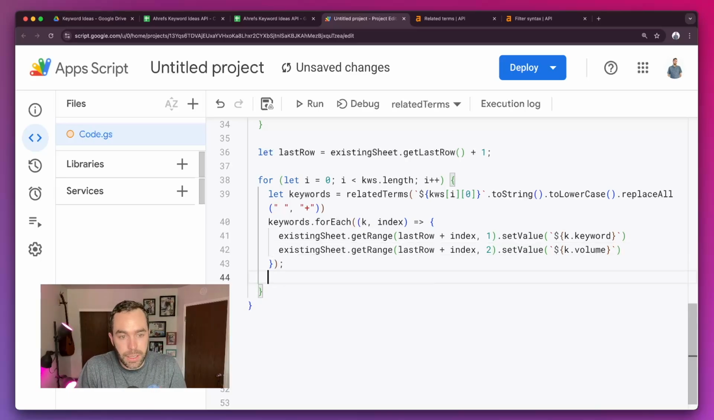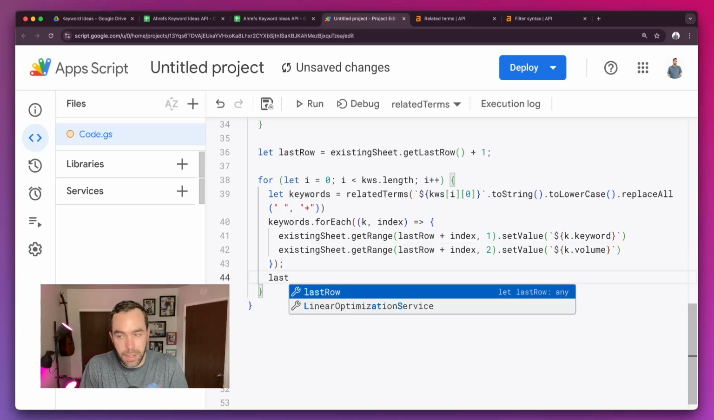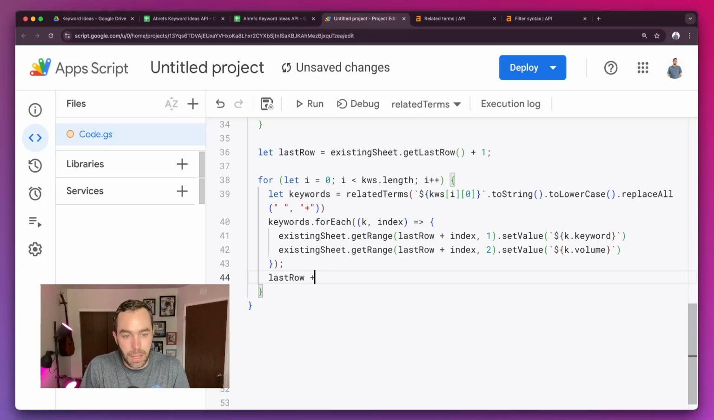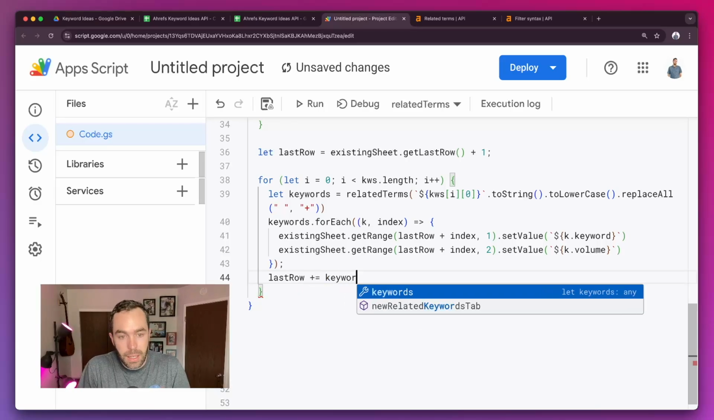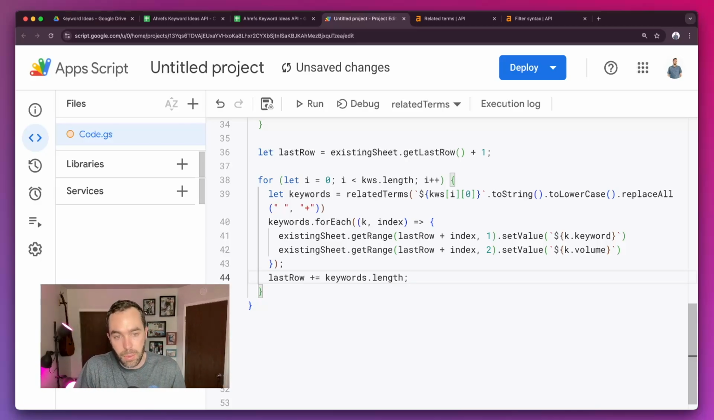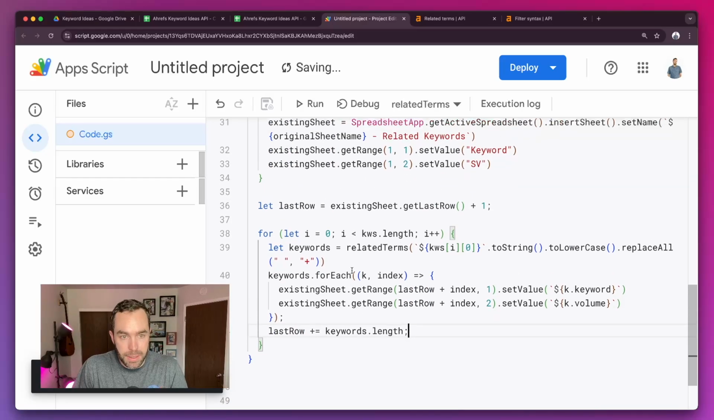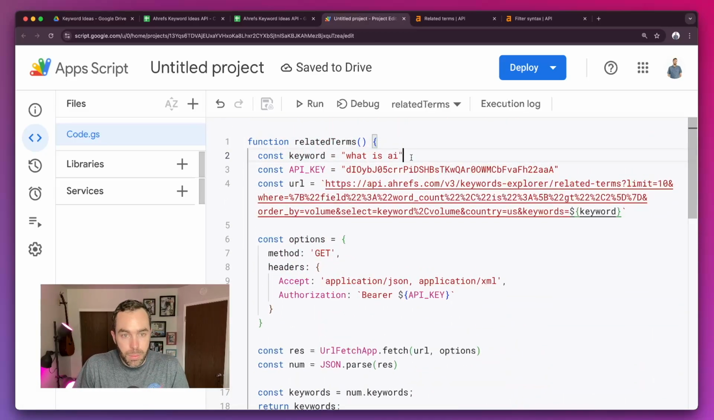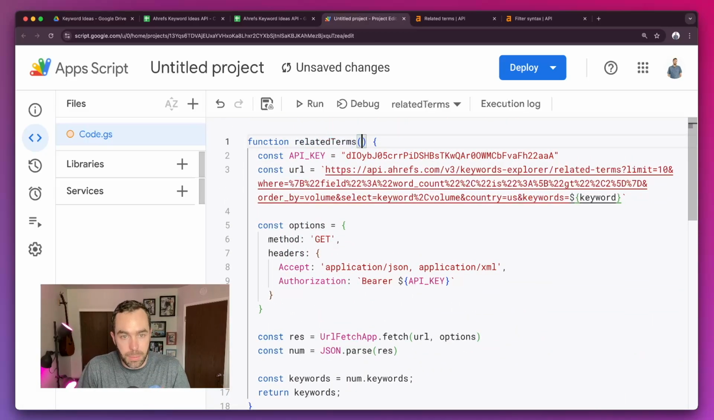And then after all of that is done, we'll say lastRow plus equals keywords.length so that each time we put all of these keywords in, we're going to move the last row index by the number of keywords. Command S to save that. And now we're going to remove this variable of the keyword and pass in the keyword itself to the function to be referenced here.